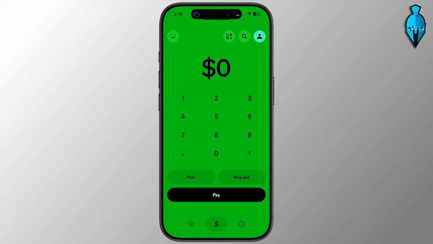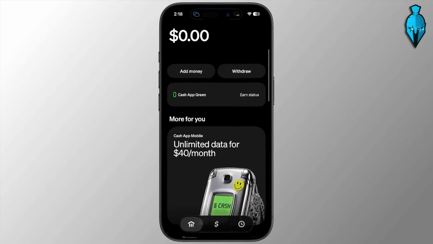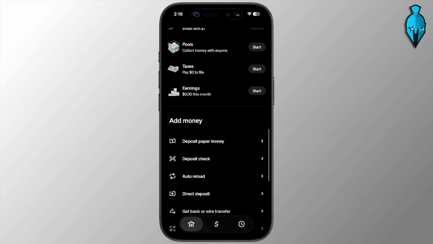First, open Cash App and tap the bank tab in the bottom left corner and scroll down through the bank screen until you find the option under Add Money that says Deposit Paper Money. Go ahead and tap it.